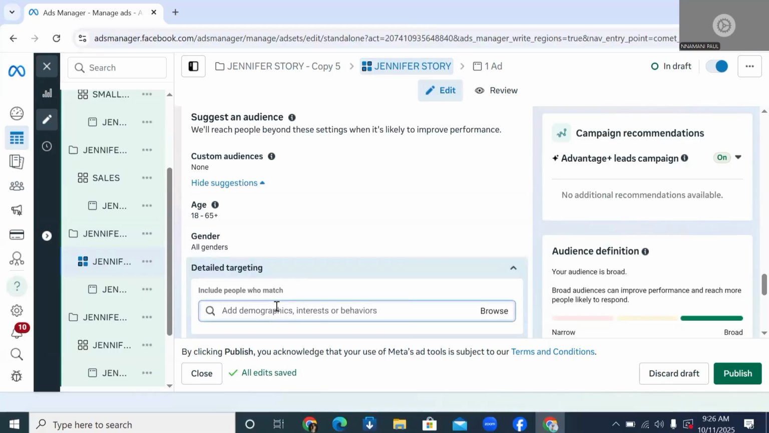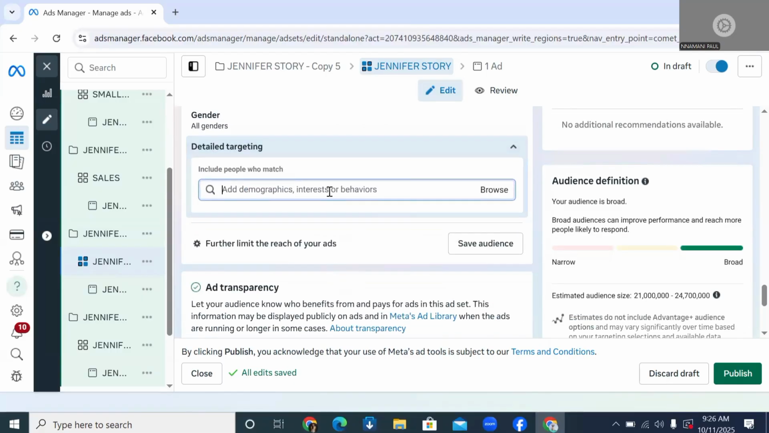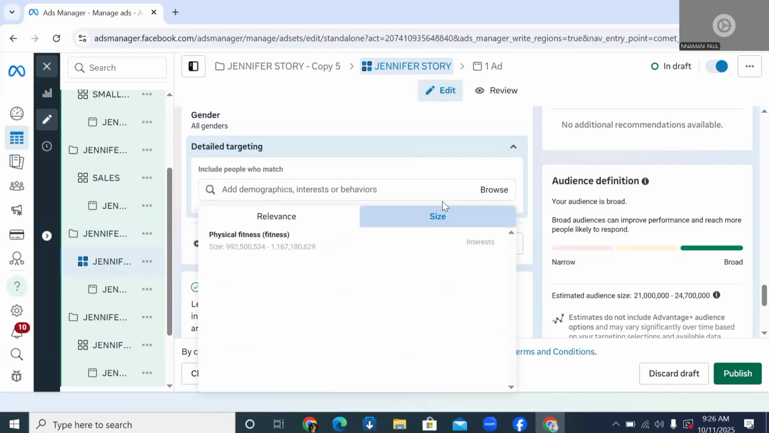Okay, the next thing I can put here is, maybe for instance, okay, people who are interested in, let me see if I can find something.